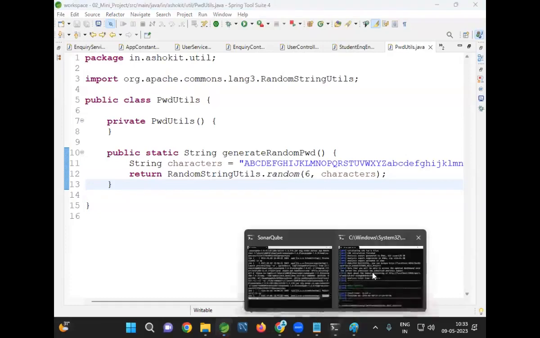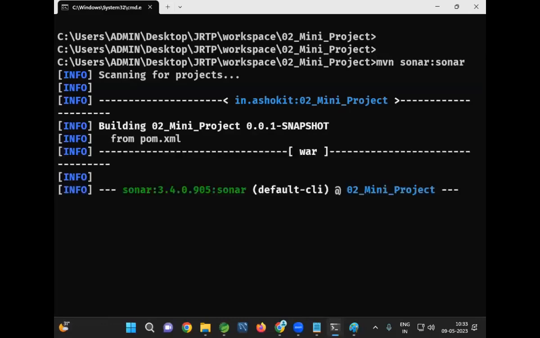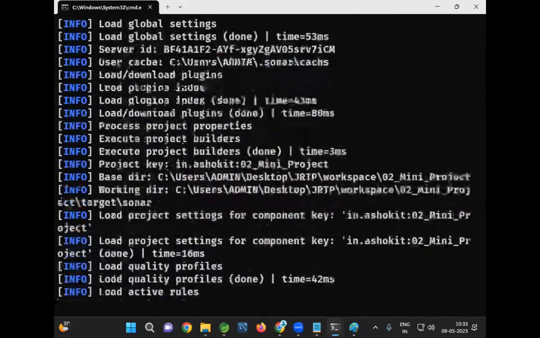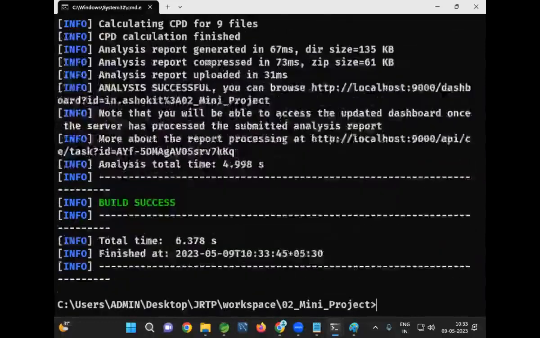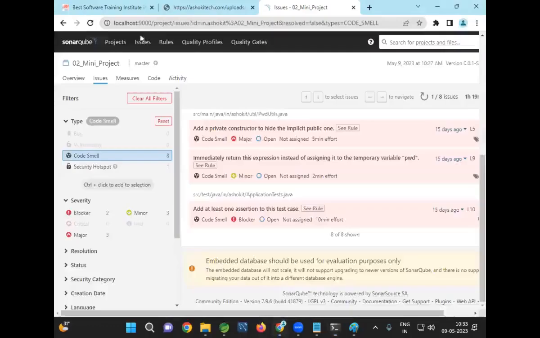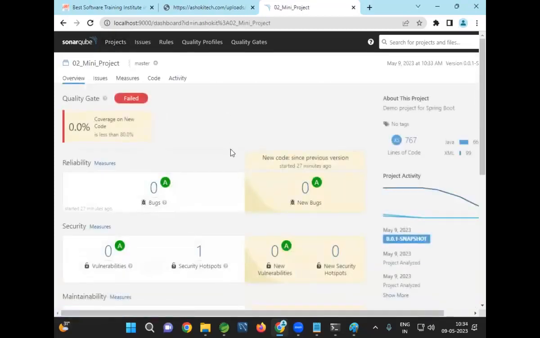Let me do the review. mvn sonar. Go to the project directory from the command prompt. First do the clean package, then run mvn sonar. Build got success. Go to the dashboard. Projects. Okay. How many vulnerabilities available? 0. How many bugs available? 0. How many code smells available? Only one code smell is available. Earlier we had 17 code smells.